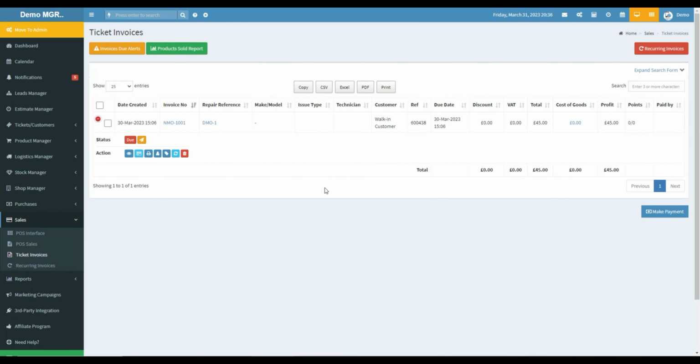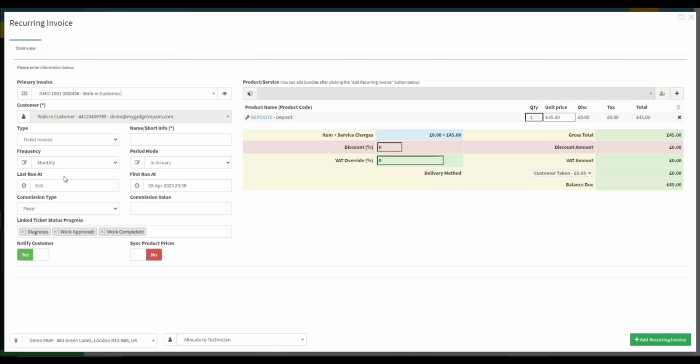Let's go to the ticket invoices. Select the invoice you want to make recurring. There is a blue icon to start the recurring invoice flow. A new pop-up will open which will populate the customer details and the line items as you can see here. You can still add more line items and remove existing line items after the recurring invoice has been created. You also have additional parameters available to configure the recurring invoice profile.